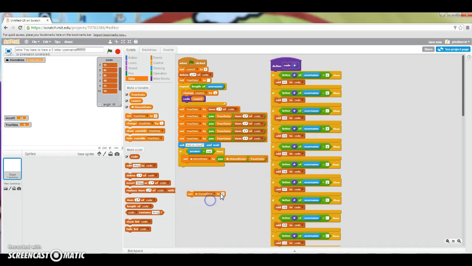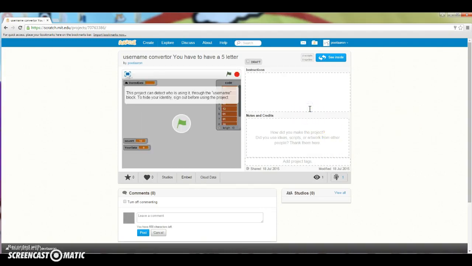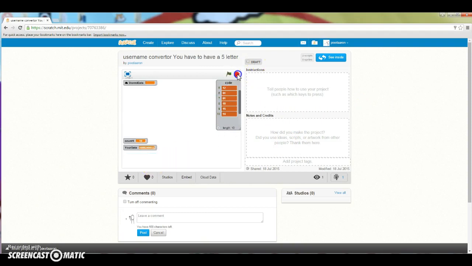So I'm just going to set stored data to nothing. There you go. Now let's save and share. I'm not going to have any instructions or stuff because this is really easy. You know, I'm just going to put pretty self-explanatory.